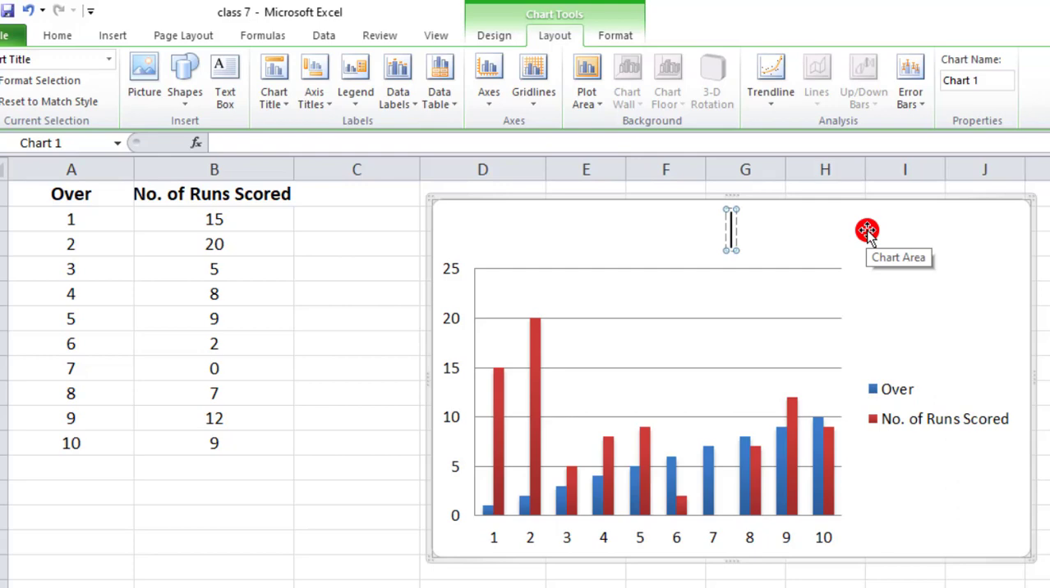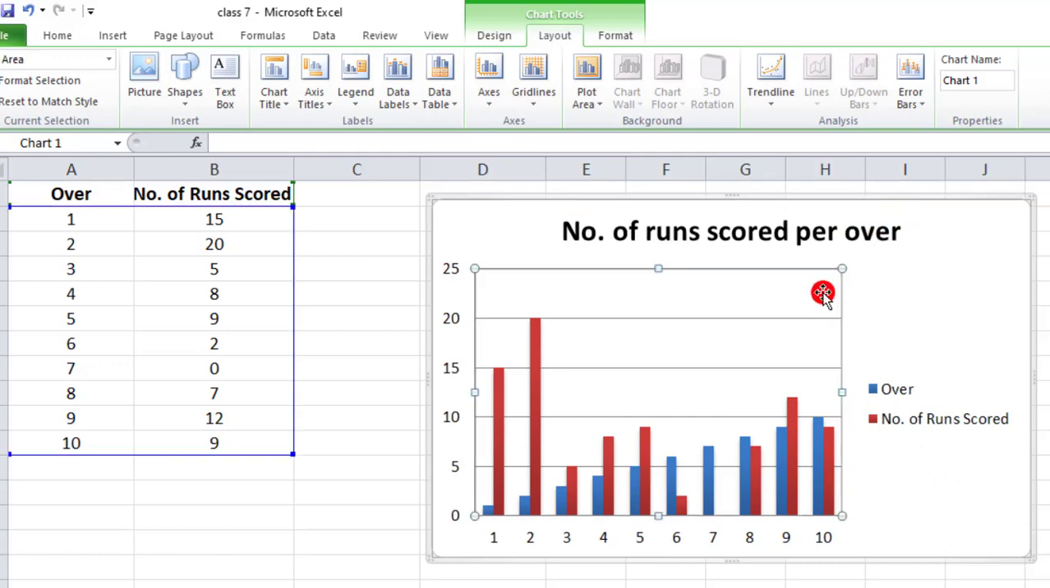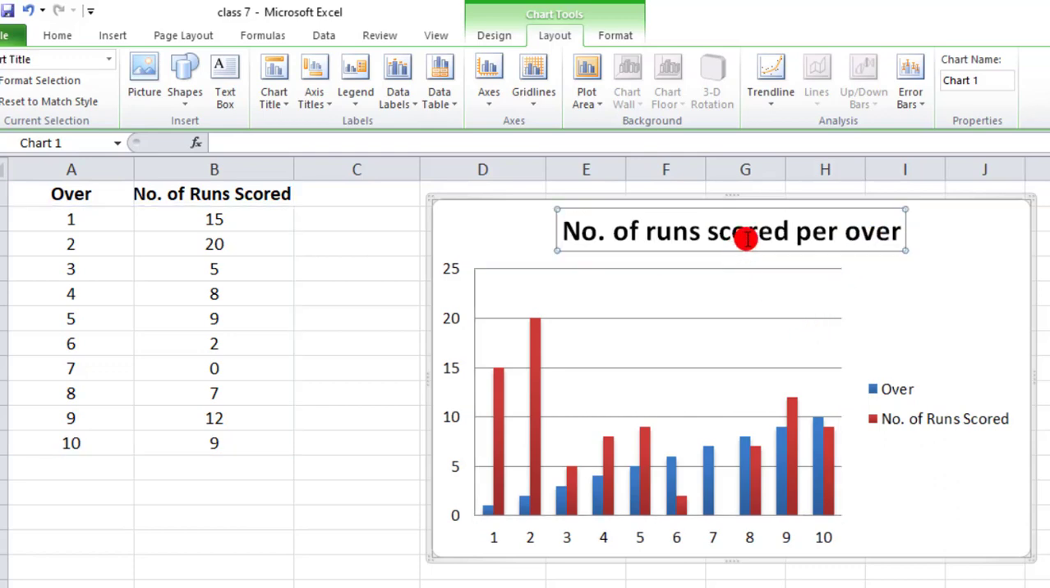Suppose my table is of number of runs scored per over. This is my chart title. So this title will easily identify what you have made in this chart. We have made, or we have calculated, number of runs scored per over.